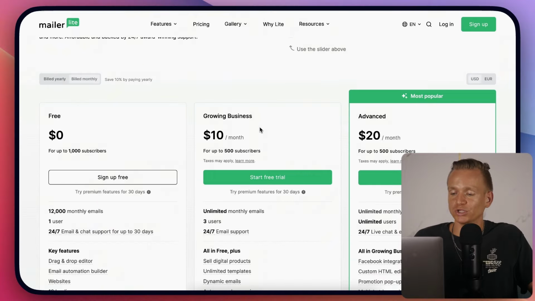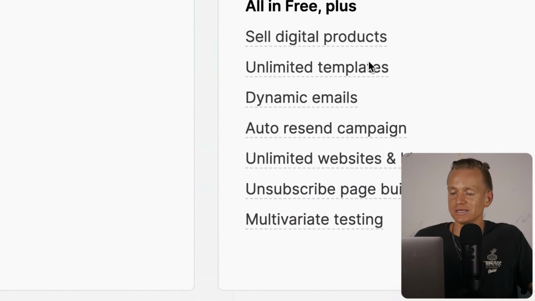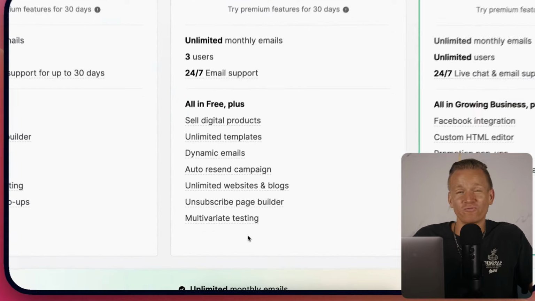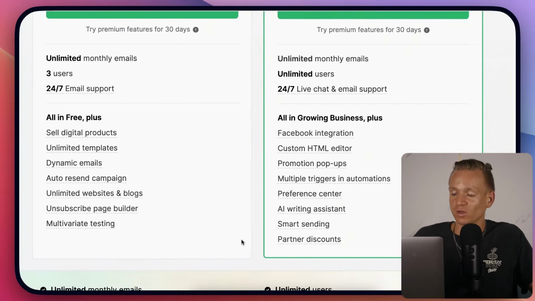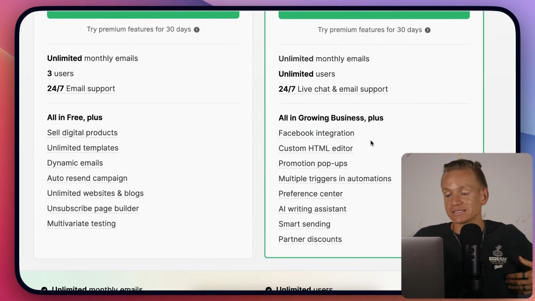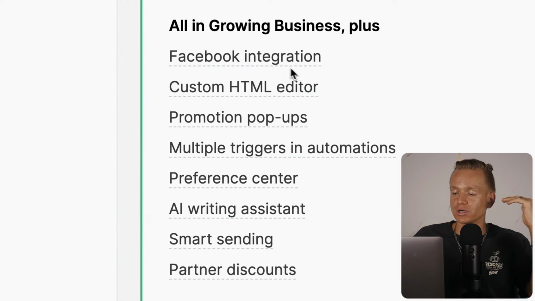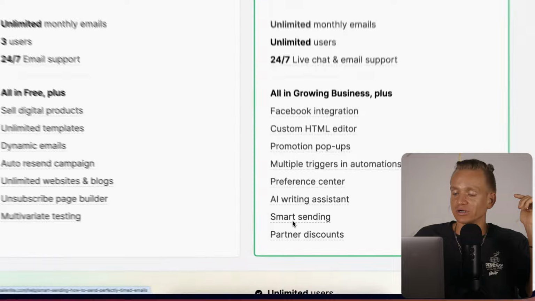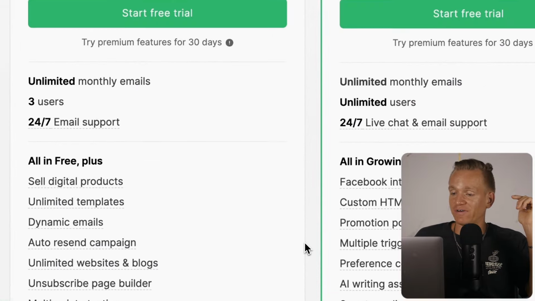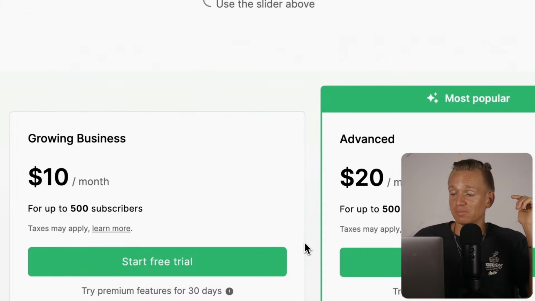I would say that with the growing business plan, you actually get a crazy amount of different features. For most people, that might be enough. You will only need to go with advanced if you want to really take it to the next step. You want to run Facebook ads, have multiple triggers and automations, and have smart sending and things like that. But really, for a lot of people, the growing business plan might be enough.